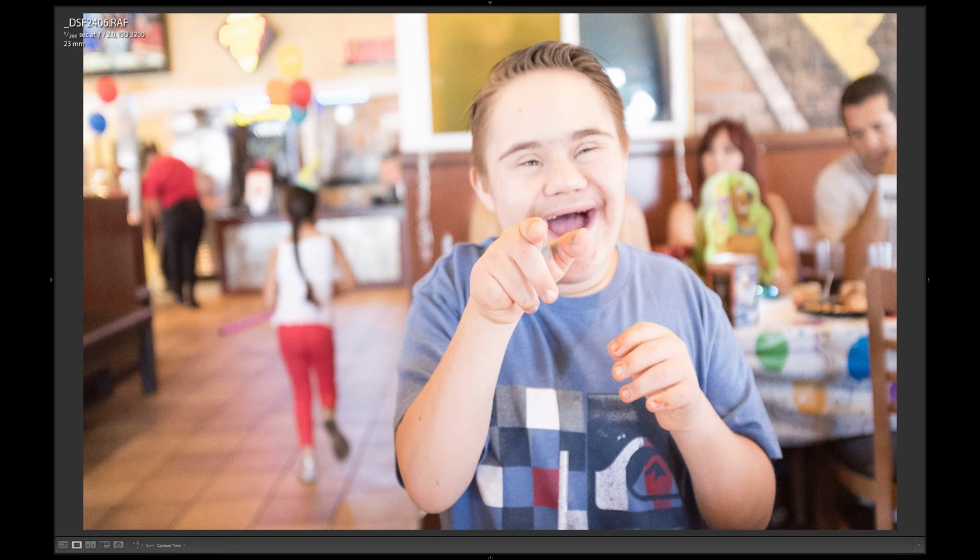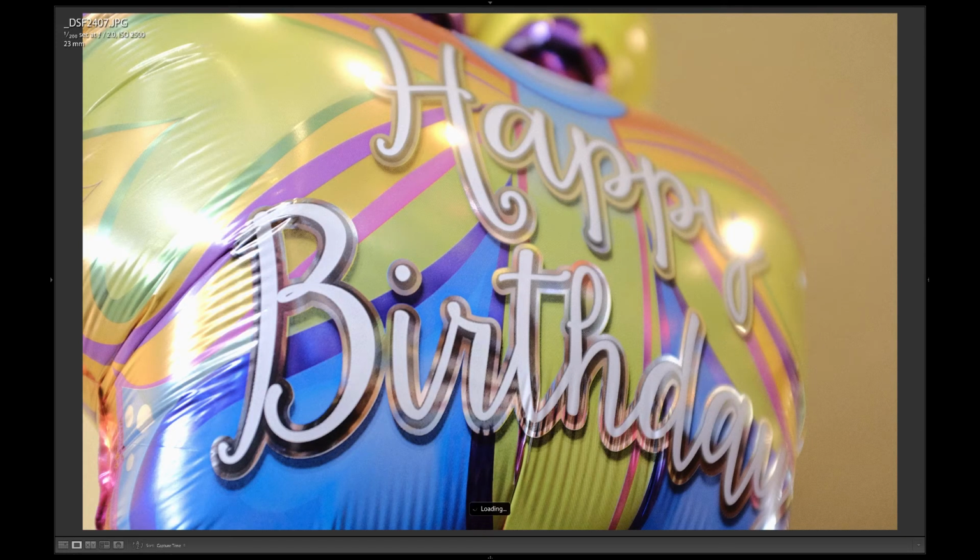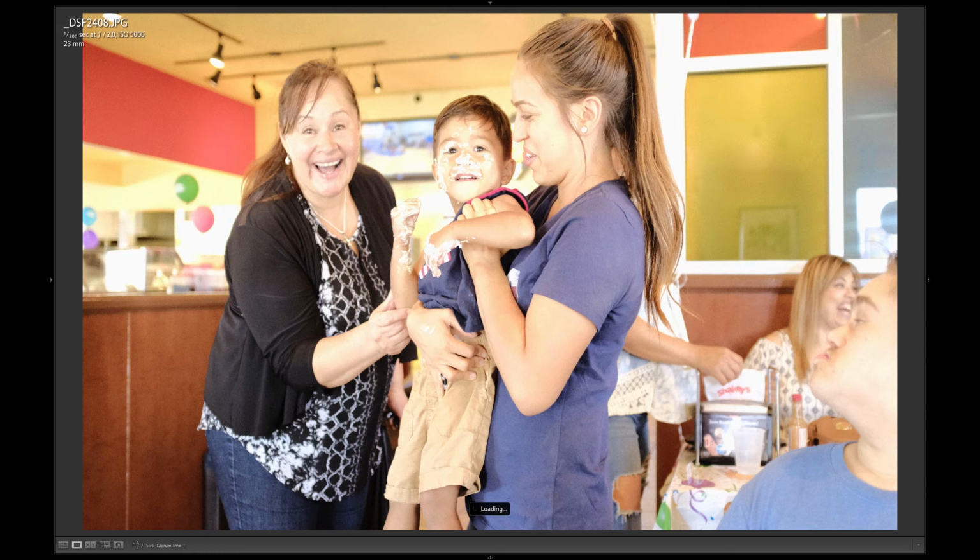And this one, it seemed like the square was on his face, but it focused on his finger instead. Well, that's natural. I'm not blaming the camera for that one. This was a better picture of the balloon. Happy birthday. JPEG. This one, little boy loved to put his cake on his face.